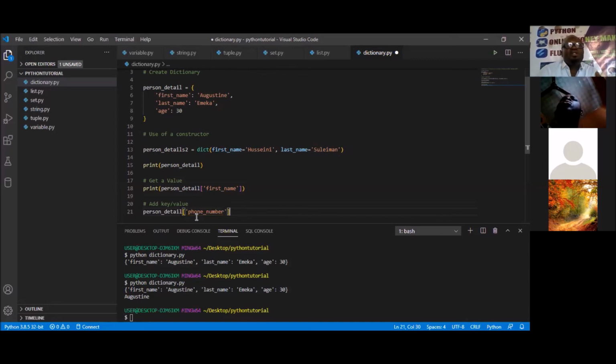So we want not just to have first name, last name, and age. We want to add phone number. So what will be the phone number of Augustine Emeka? We all know my phone number, and that's what I'm going to put, which is 070-671-626-98. So that's my phone number. That's what we are adding. So you know that if you're using a foreign line to connect me, it has to be +234. So that is my phone number.